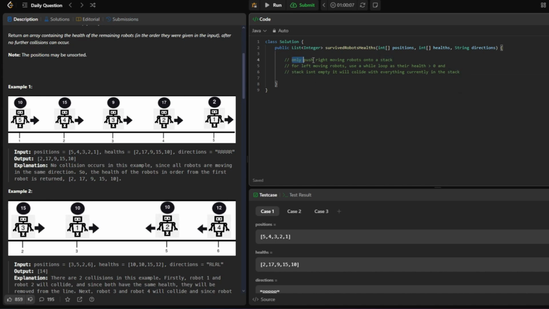So we're only pushing right moving robots onto our stack. Left moving robots will use a while loop to determine their health. As long as it's greater than 0 and the stack isn't empty, it will continue to collide with whoever is in the stack until it's either empty or the robot loses the battle based on its health.